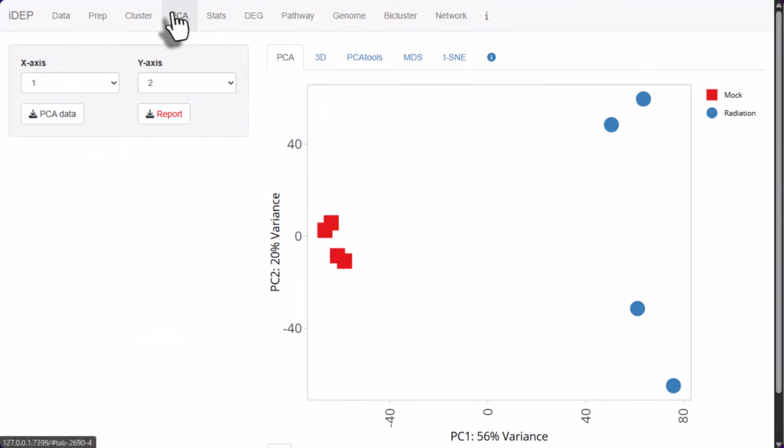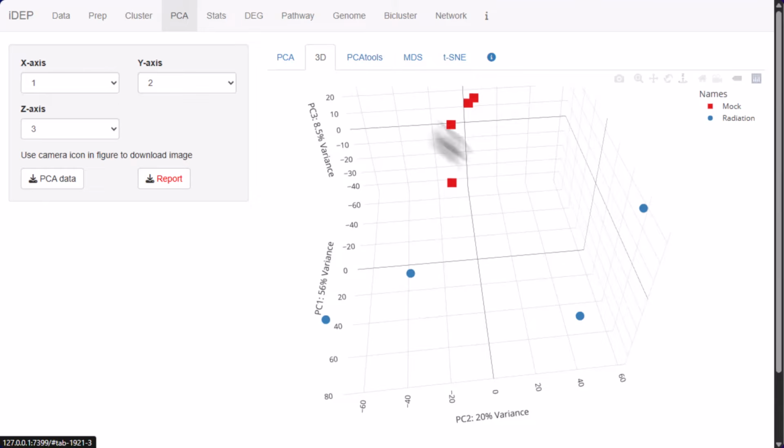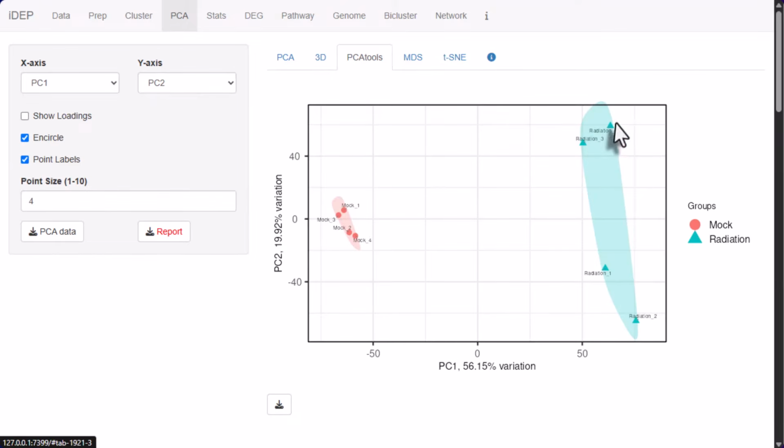Move to the PCA tab. iDEP projects samples into interactive 2D and 3D plots. In our data, the radiation-4 sample, suspected to be male, doesn't appear as an outlier, suggesting sex differences are not driving global expression changes or responses here.